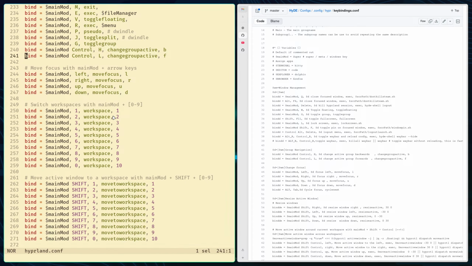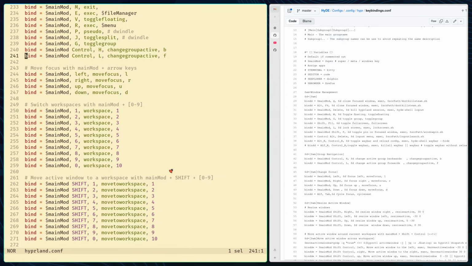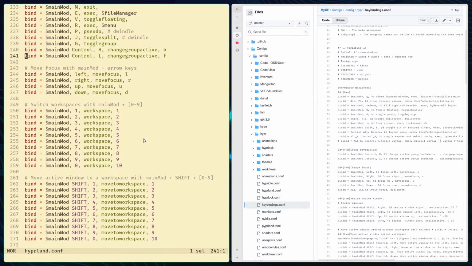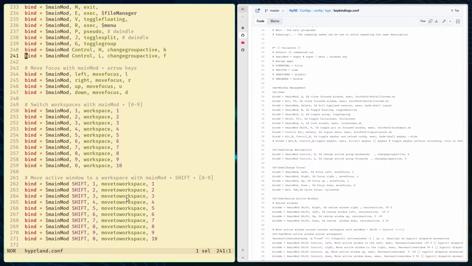Cool. So I think that's it for our keybinds. We've got that set up for the most part. Yeah, pretty happy with that. And I think we're pretty much sorted to get started with our coding stuff.